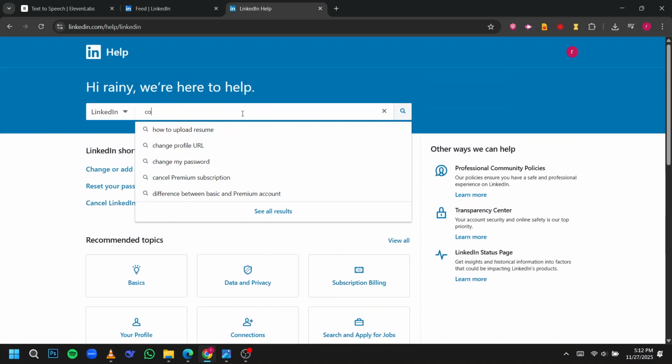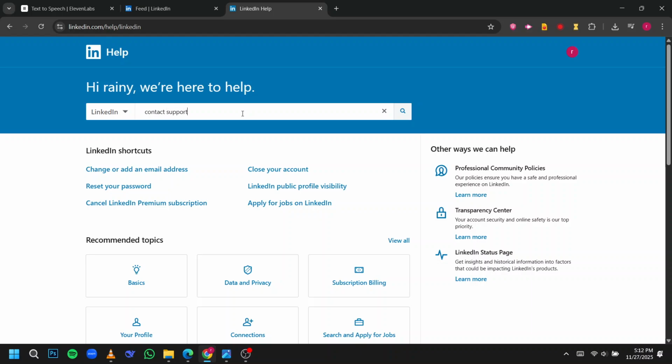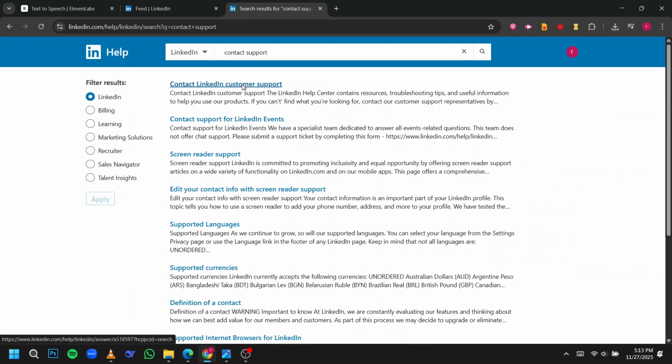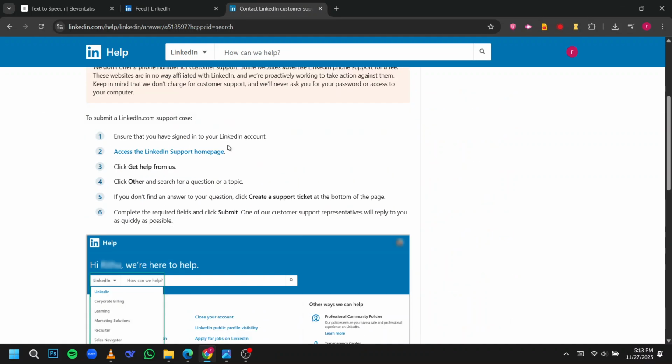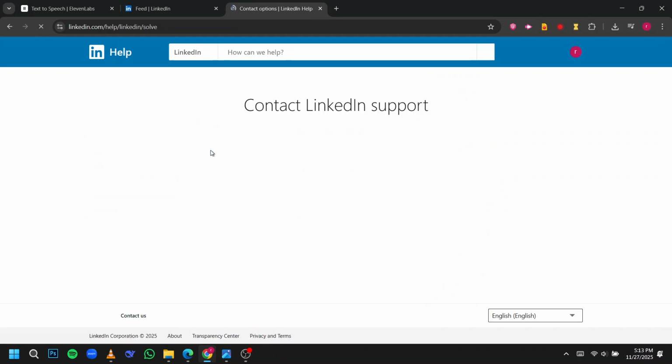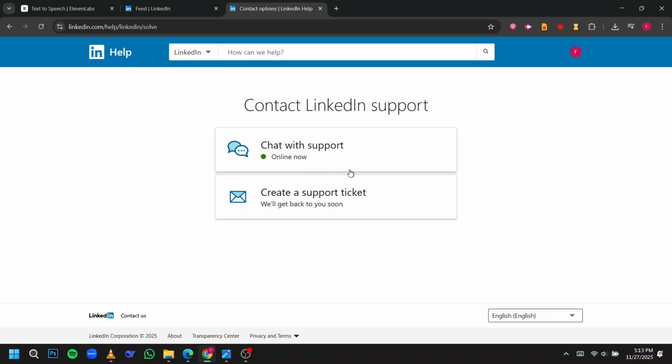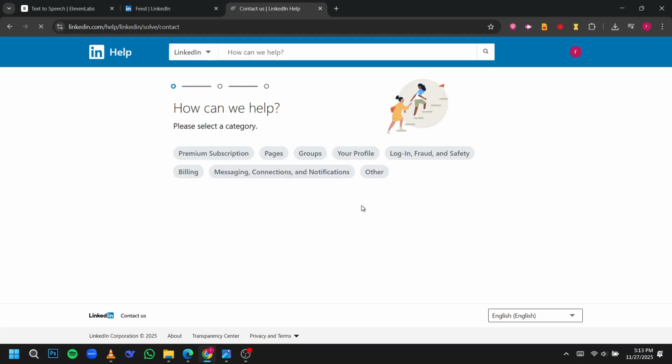If chat isn't available, you can also send LinkedIn an email explaining that persona verification isn't working. Be sure to include any information they request, such as the email and phone number linked to your account, and mention any error messages you see. This helps them troubleshoot faster.